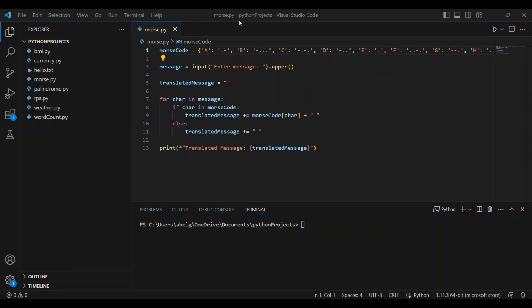Today we're going to be looking at a new project which is going to be a quiz game. So in this project we're going to be using an API. So first thing we're going to do is get our link.